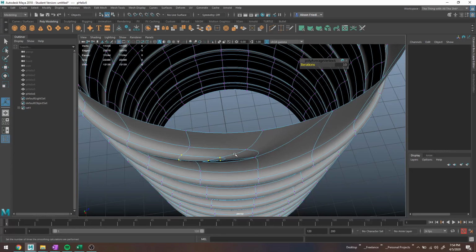Do be aware, though, this tool will remove a lot of volume from your model.